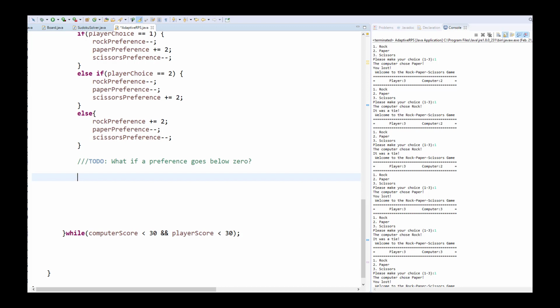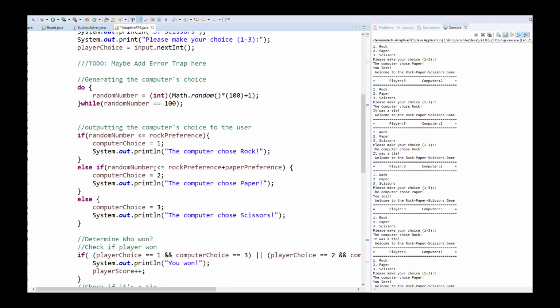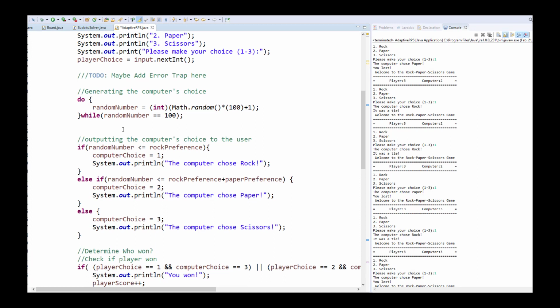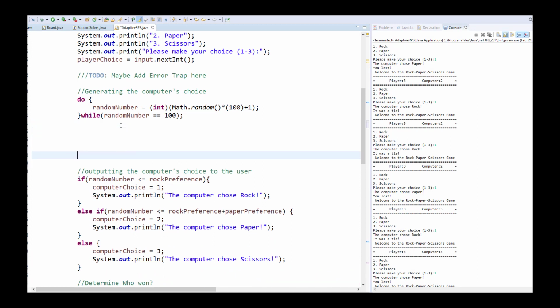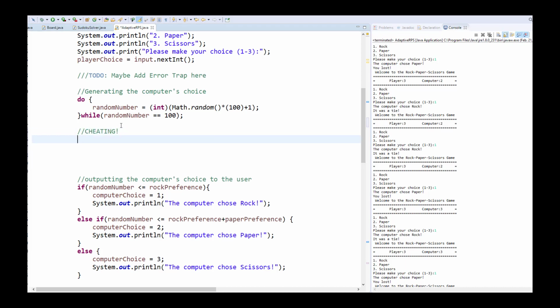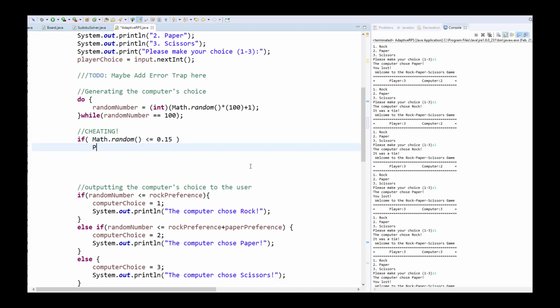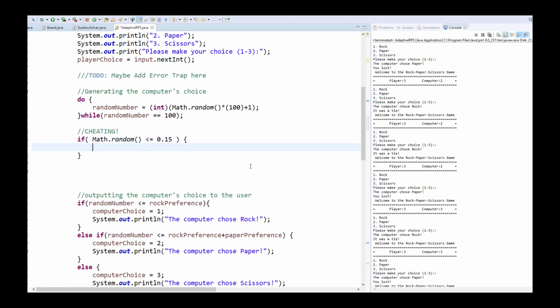Now, the last part is that there's a 15% chance that the computer will just outright cheat. So in this section here, we're going to put cheating. How do we do that? We're going to say if, and just take this, if math.random is less than, or say less than or equal to, 0.15, that's a 15% chance of this happening, then we're going to cheat.